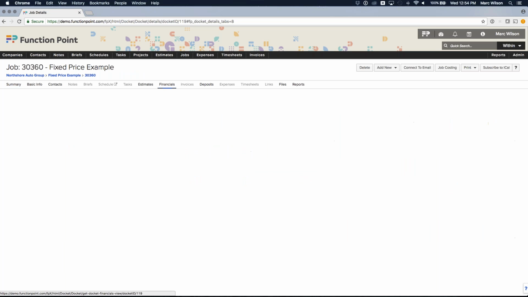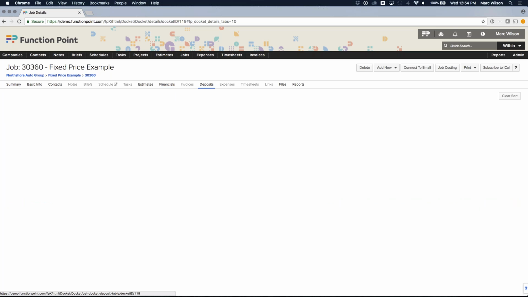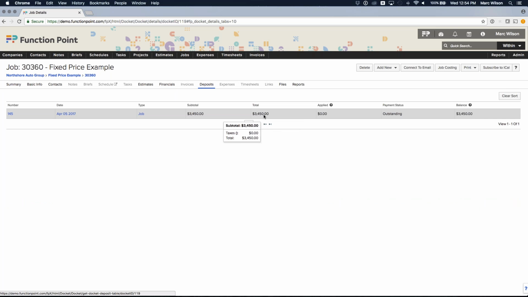You're going to notice that in our financials tab, we have no invoice amount. We haven't invoiced for anything in the financials tab because this is meant to represent recognized and earned revenue. Unearned revenue is not going to show in this report. Notice that the invoices tab is blanked out, but there is a deposit, and that deposit is for $34.50.